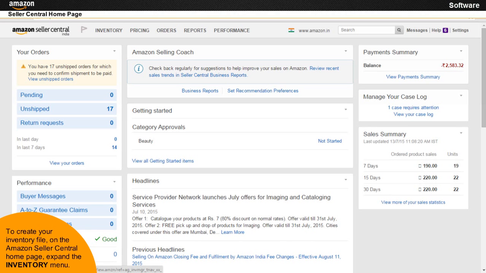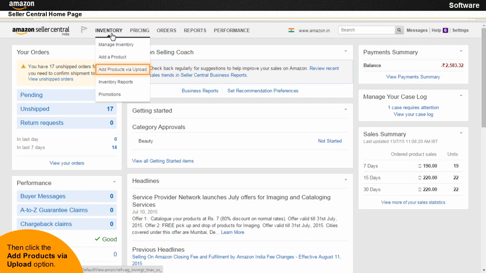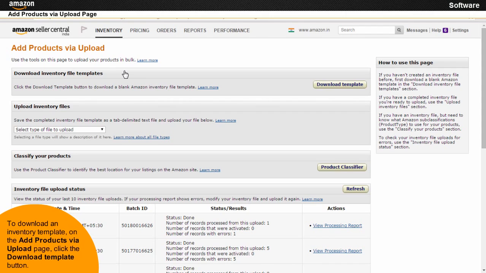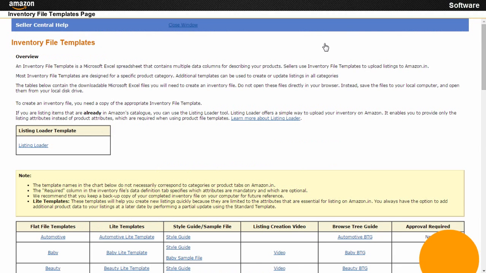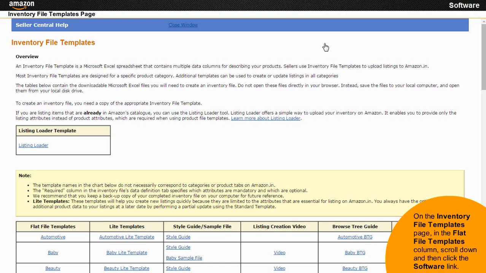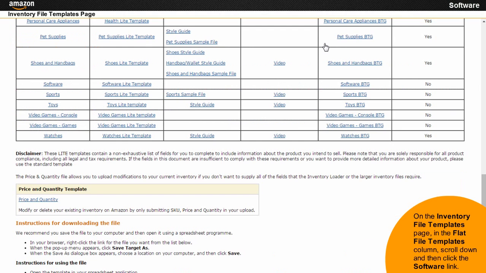To create your inventory file, on the Amazon Seller Central homepage, expand the inventory menu. Then click the Add Products via Upload option. To download an inventory template, on the Add Products via Upload page, click the Download Template button. On the Inventory File Templates page, in the Flat File Templates column, scroll down and then click the software link.